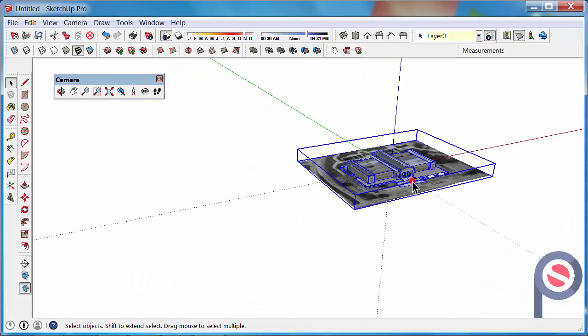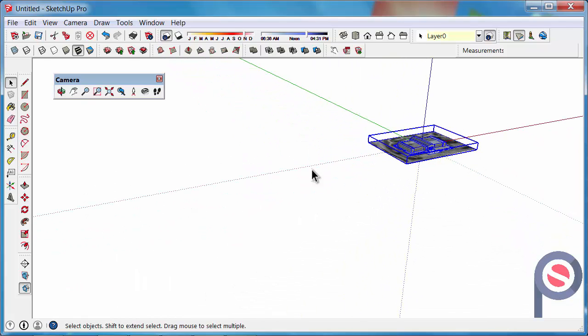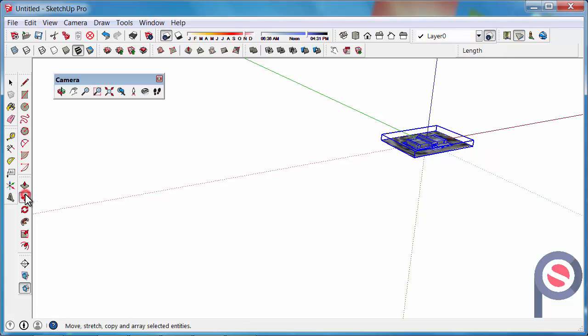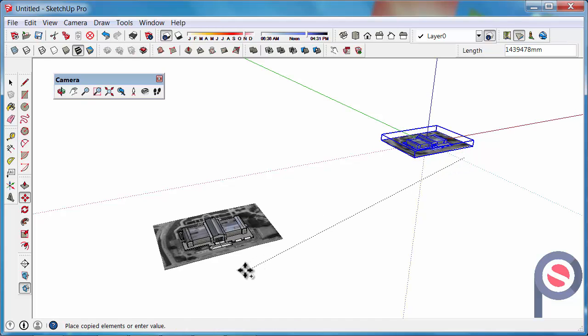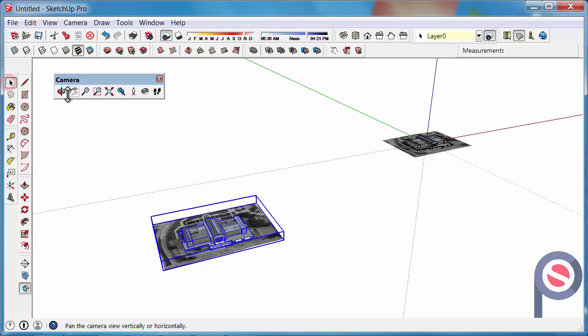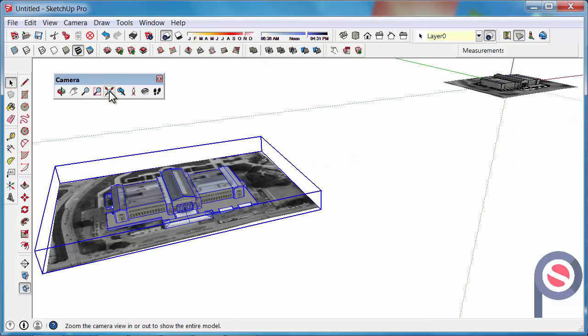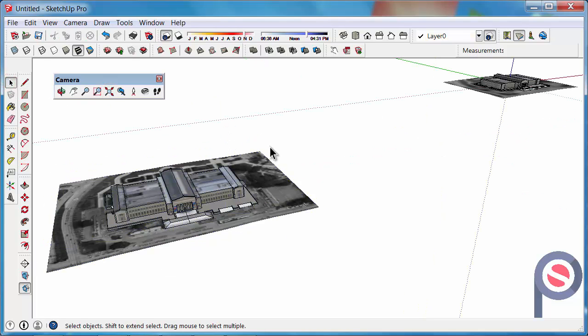Let's say we had the model here and we had a copy of it over to the left. So if we get the move tool and press control, click and make a copy. When we use the zoom extents tool, it recalculates both models because there's a gap between them, and zoom extents recalculates everything that's in the scene. So that might not necessarily be what you want to do. You might want to actually just zoom extents one of the models.